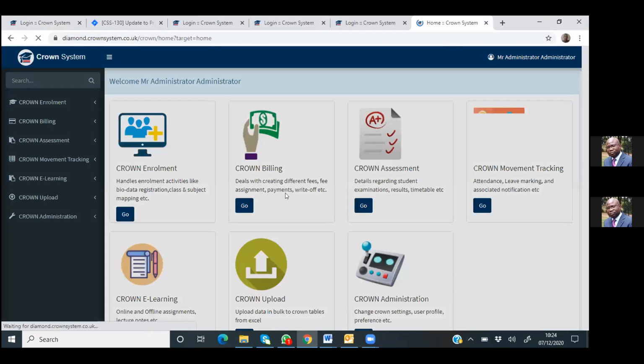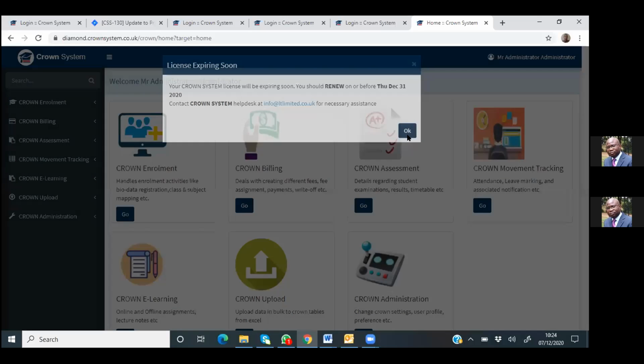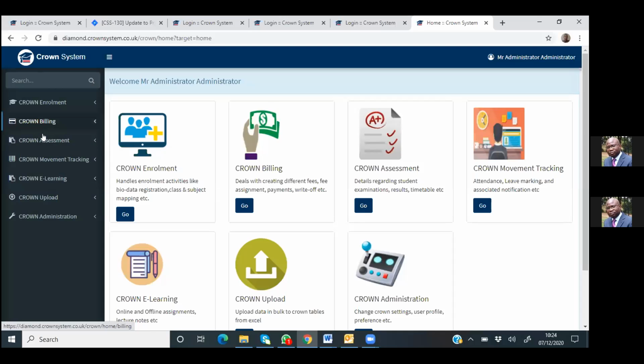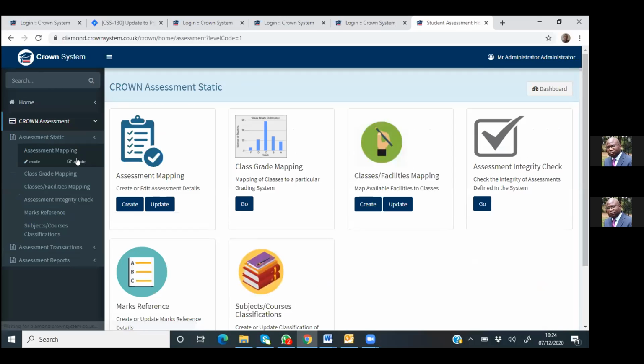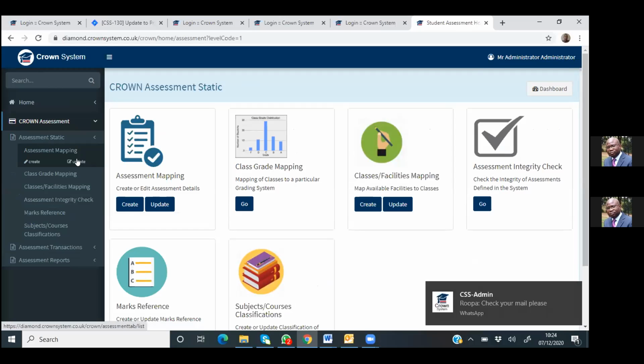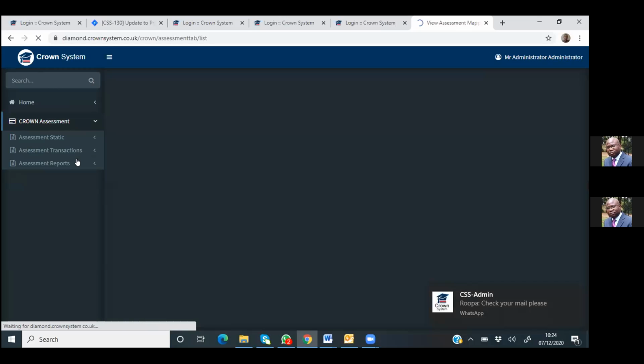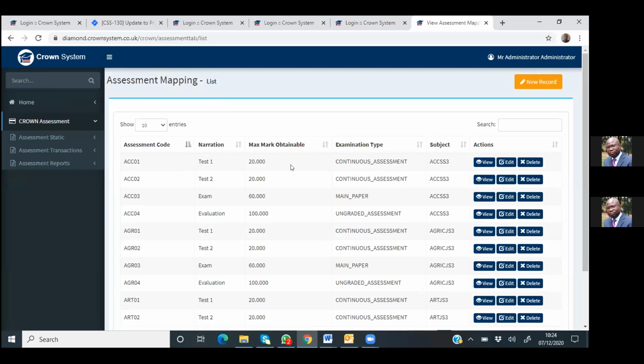So this is your environment for the secondary. Now, if you come to these assessments, you have what is called the assessment mapping, according to the information that was given to me. So you have your subjects.